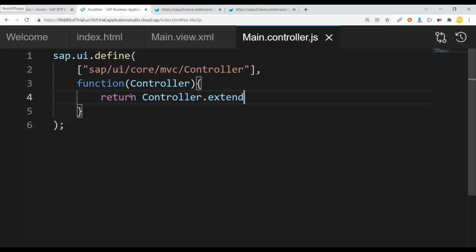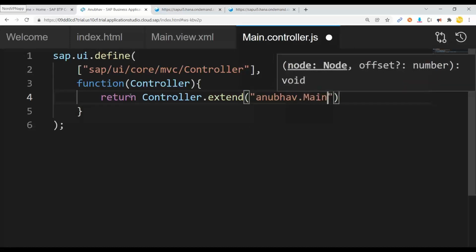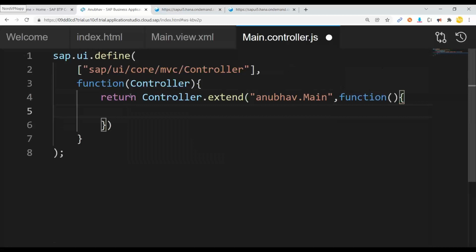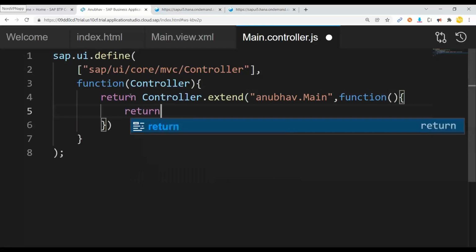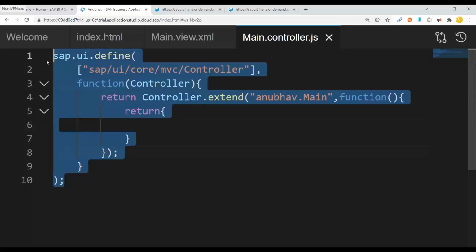This is the skeleton to create a controller, a class actually, in UI5 of type controller class. We'll say the name of my class is Anubhav.main, comma, what is the actual code of this class? That is written here. And since it's a function, it should return something. So this completes the skeleton of your controller.